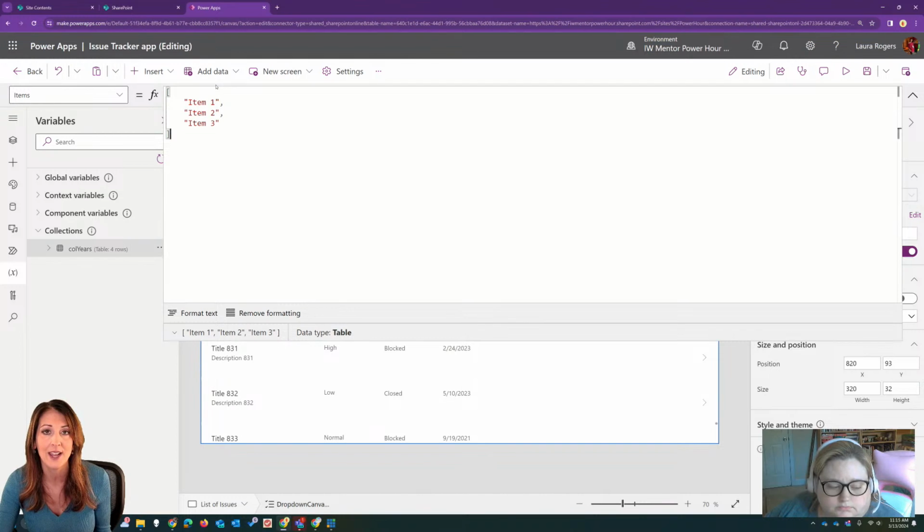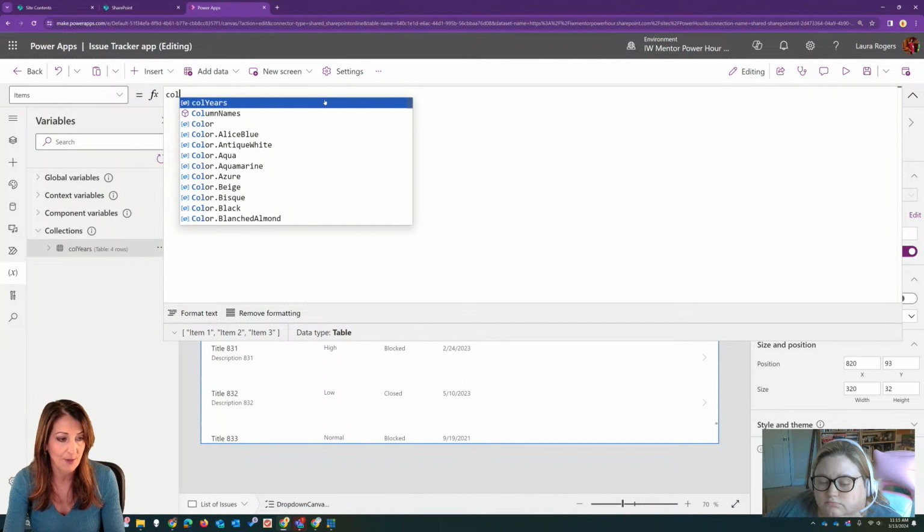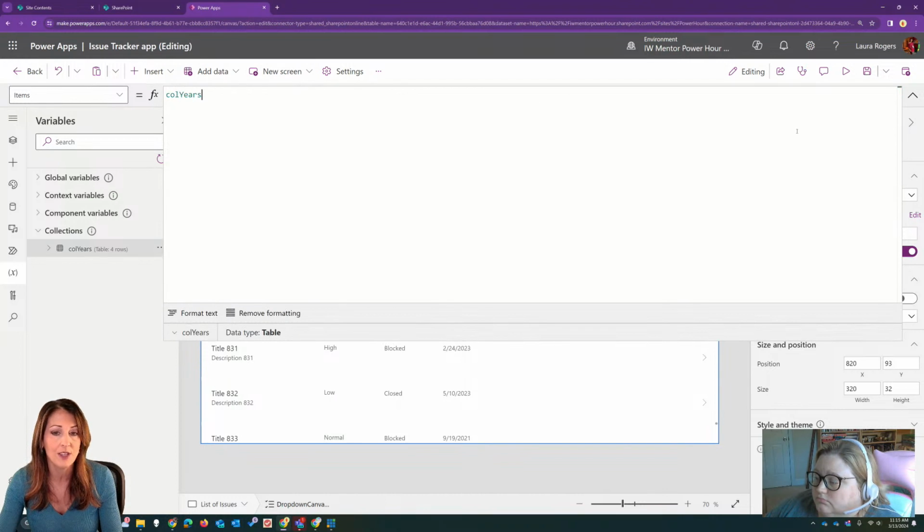Like if you have 3 statuses, active, pending, and closed, you could just type them in here if you don't think they're going to change a lot. So it just defaulted to item 1, 2, and 3, but instead of those, I'm going to put the collection that I created of years.